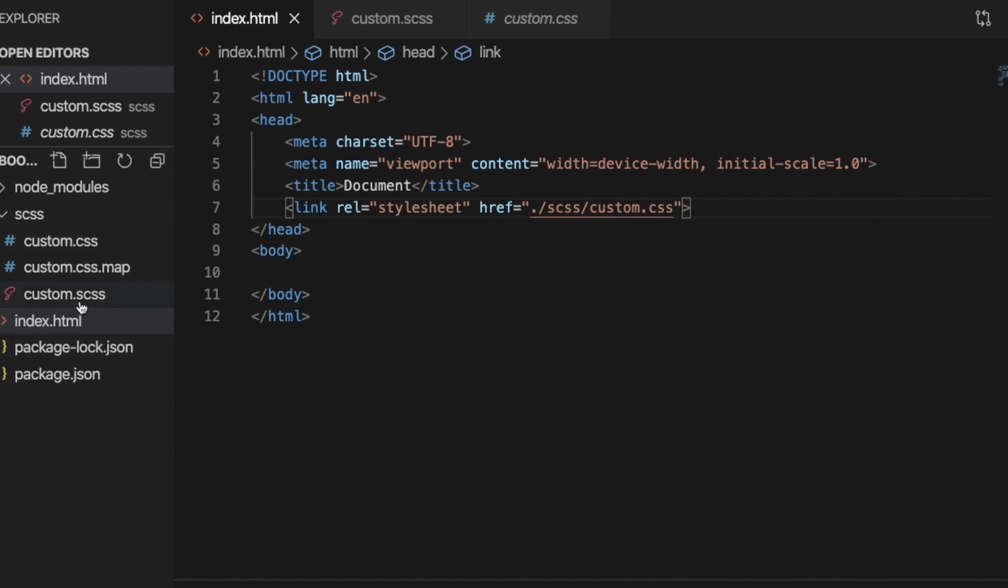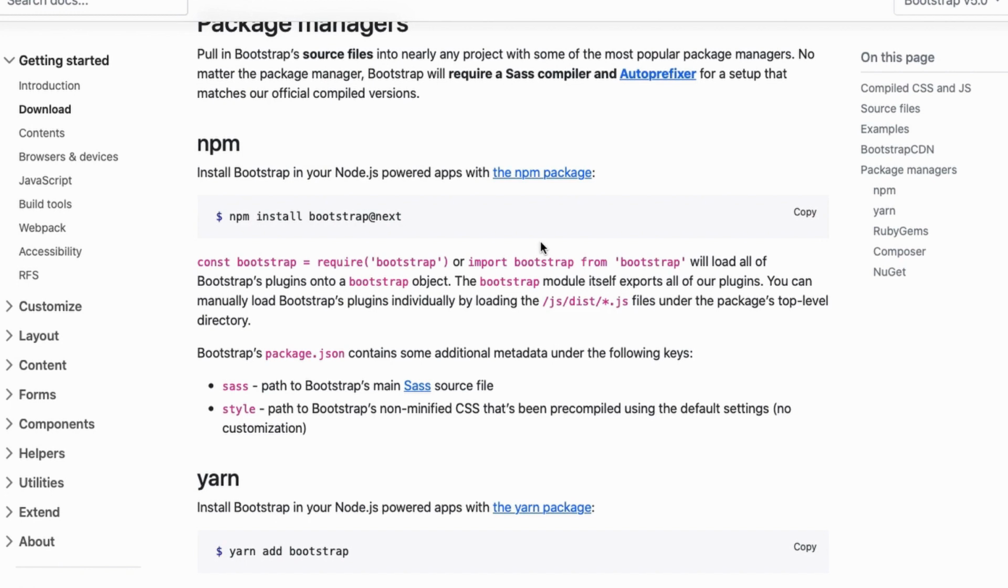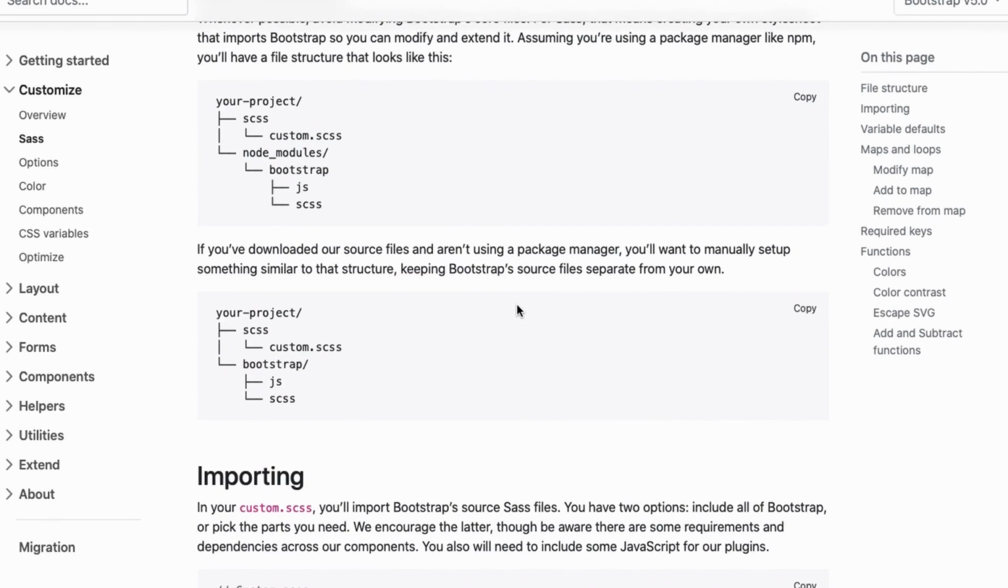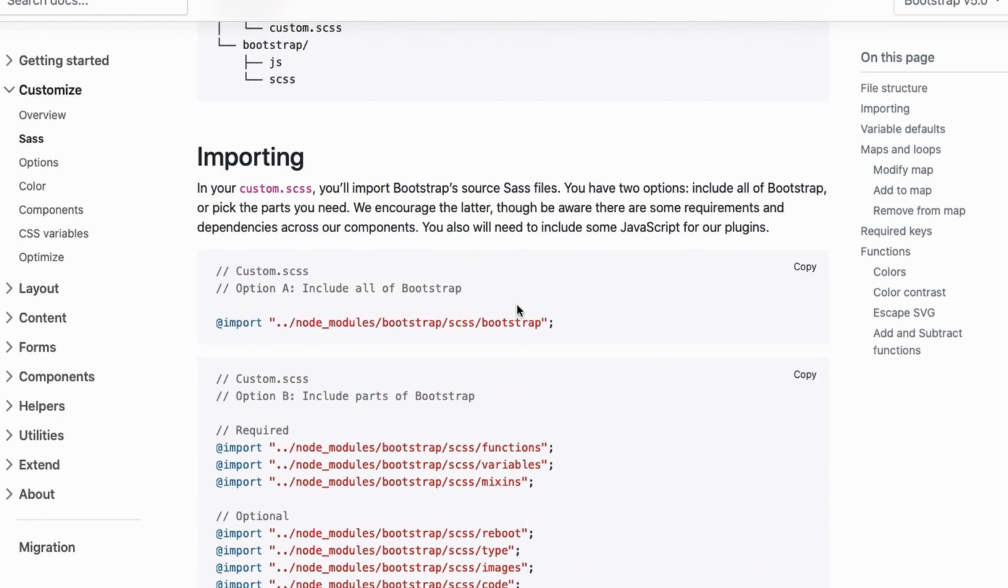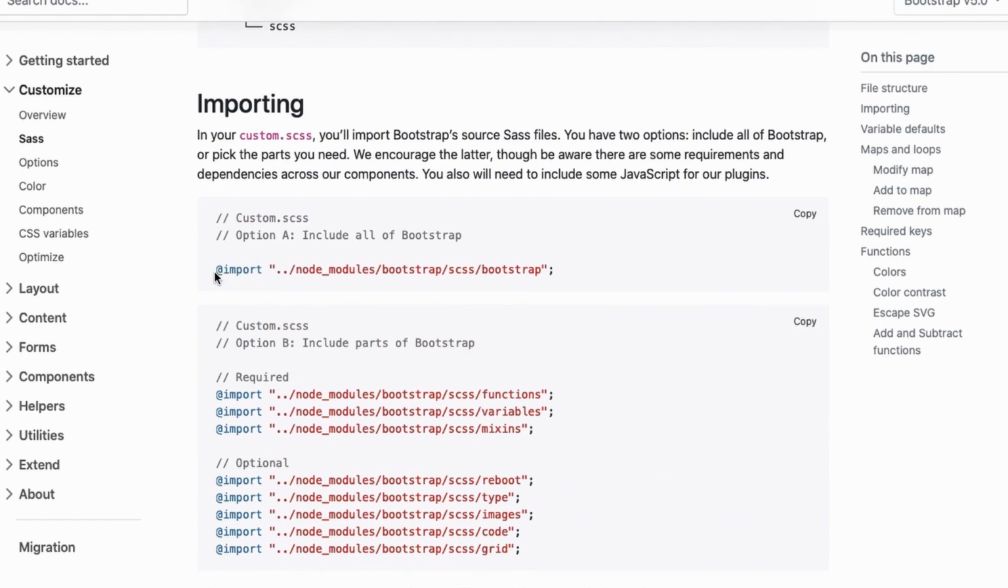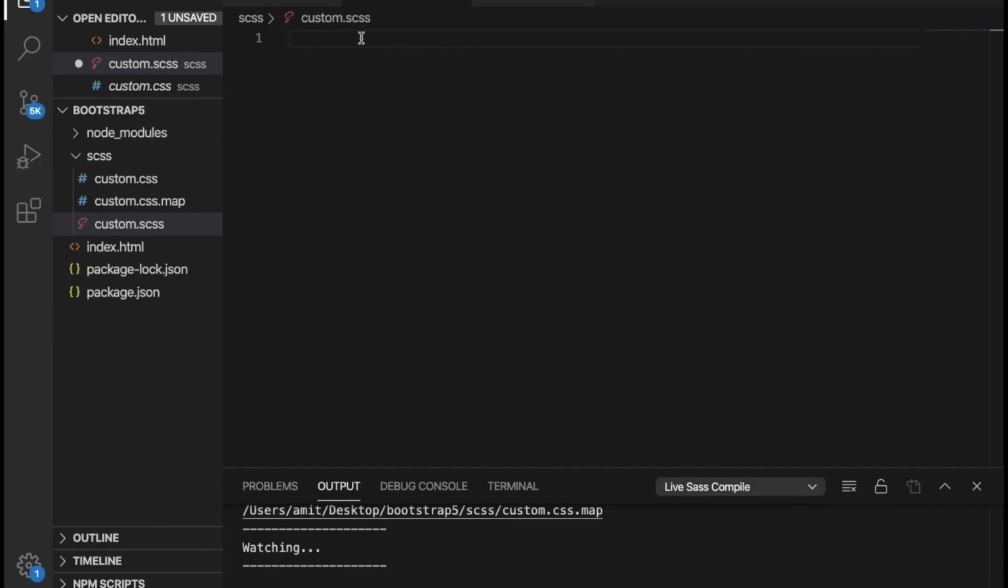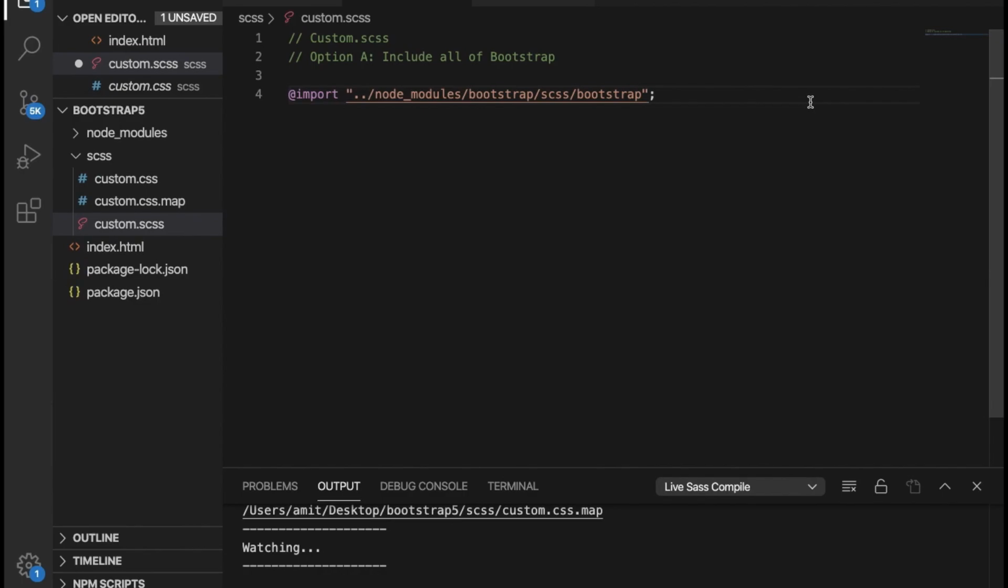Okay, so this is now done. Now we actually need to import the Bootstrap library into our SCSS file. You can see their documentation to know how to do that. Here you can see that you can either import Bootstrap or you can import parts of Bootstrap, but I'm going to import the entire Bootstrap in this case. But you can also import the certain parts that you want to change or customize.